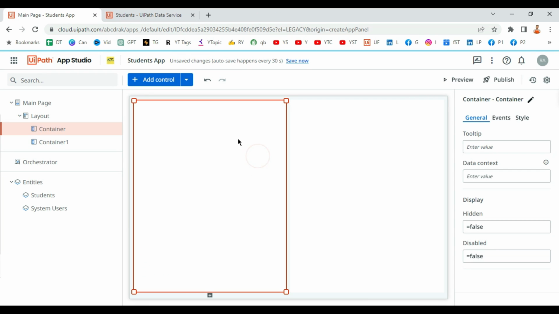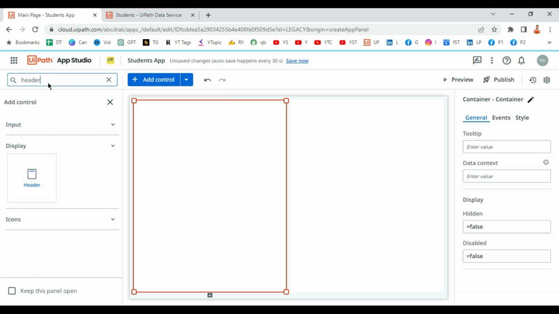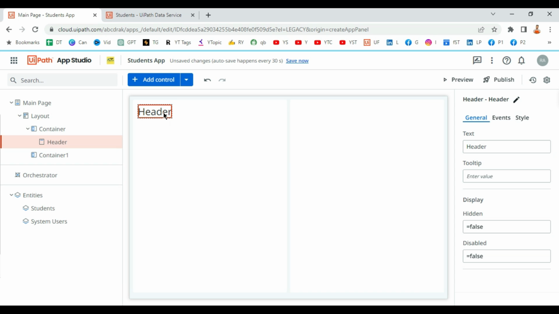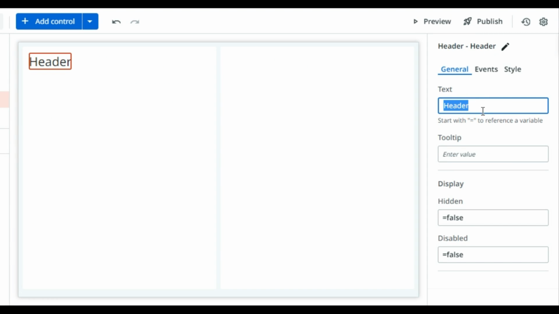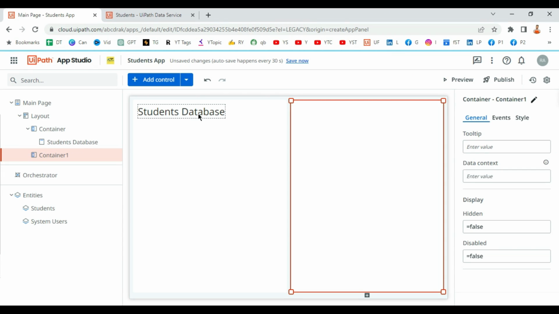Now let's start designing. First of all, we will add a header to our page. Drag and drop a header on the top, and here let's write something. You will have to write on the right hand side of the property panel. Okay, this is the property panel. So here I am going to write students database, or student, something like that. I'm going to give it a name called students app, student database, whatever you like to give. So here it is given.